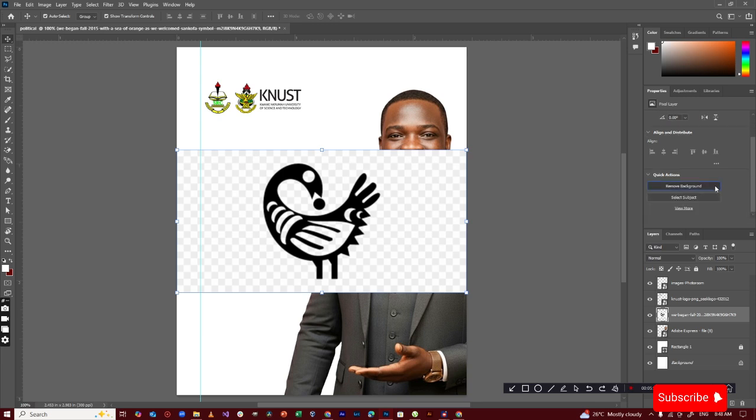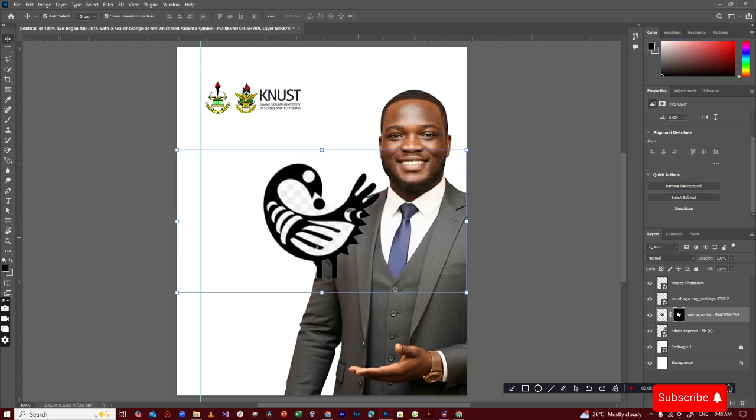Okay, so after downloading it, now I'll try and place it now into my working space. Try rasterize it. Use quick action to remove the background.